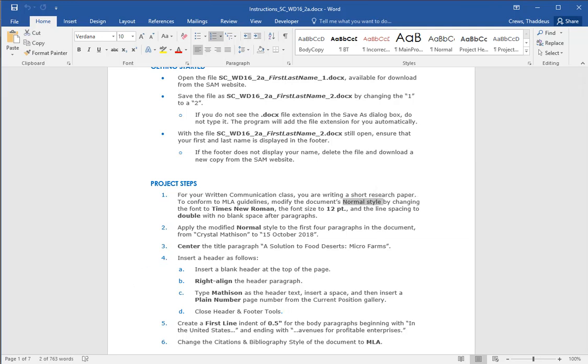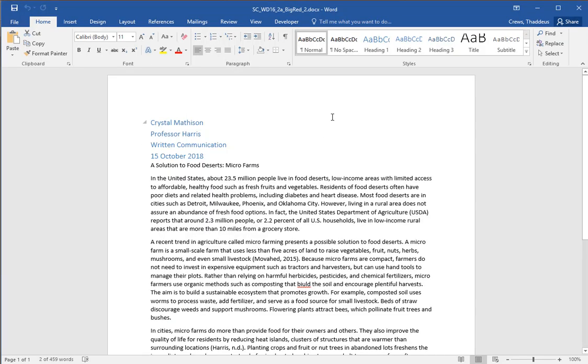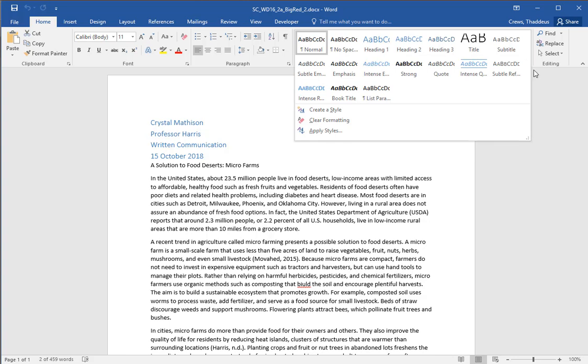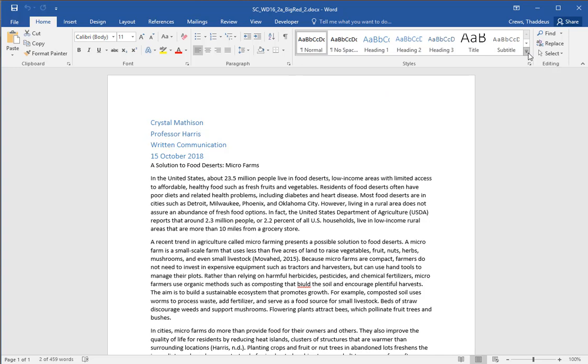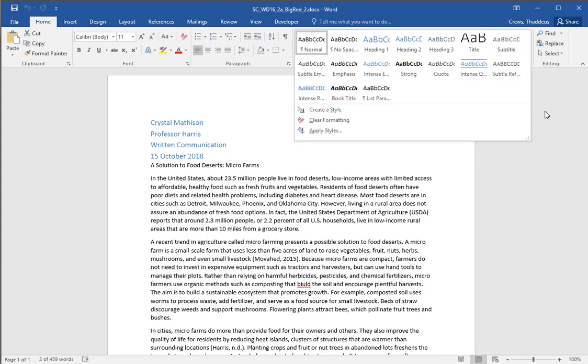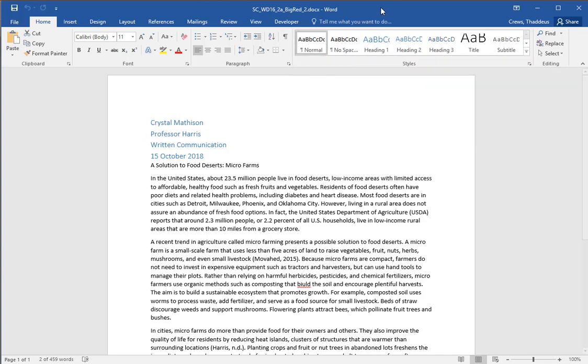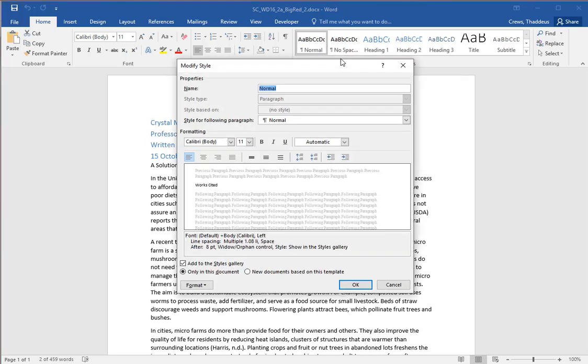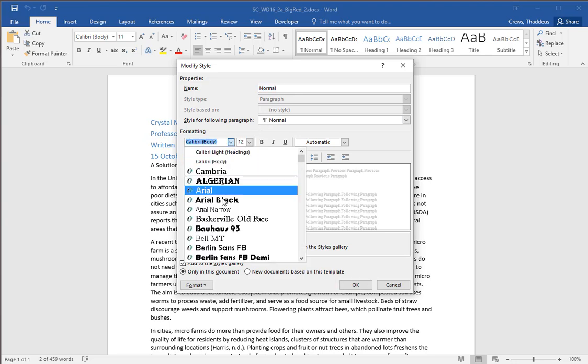So let's go back to our document that we're editing. And the styles are up here. We want to edit the normal style. And here's the normal style. It's our very first option. If I right click on this, I can say modify. And when you modify the normal style, this dialog box pops up, the modify style dialog box. Make sure that normal is what you're selecting here. And we're making this 12 point Times New Roman.